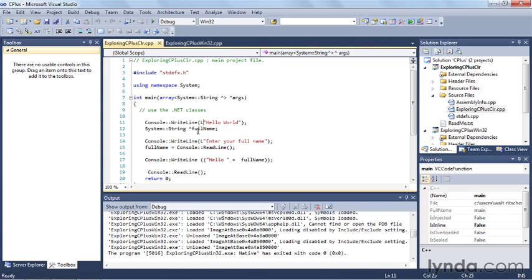So what am I doing in this code? I'm writing a prompt to the user on line 11, and then on line 12 I'm declaring a variable named fullName, and the data type of that is a string. Then I'm prompting the user, and then I'm reading from the console and pushing the data into this fullName variable. Once I'm done with that, I will write once again to the console, and I'm going to do a concatenation operation, putting the two strings together, and then a blank ReadLine. Would you like to see that running?